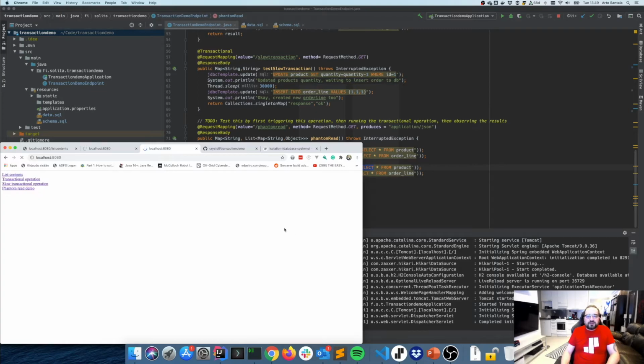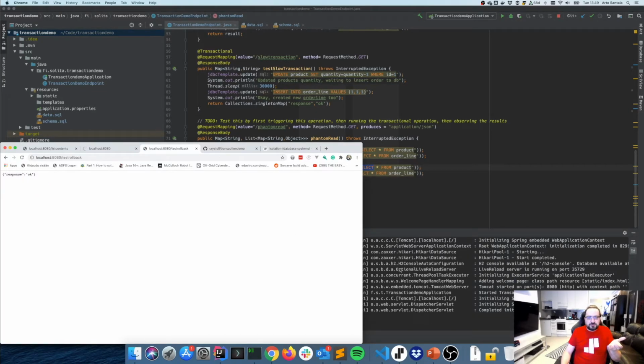So phantom read all these once, and then I'm going to do a transaction operation. I'm altering the state of the database, and I'm reading it here. So state is as it should be. So I did a transaction, and while the other phantom read example was running, I set the quantity to 0 and added a new item to my order items.